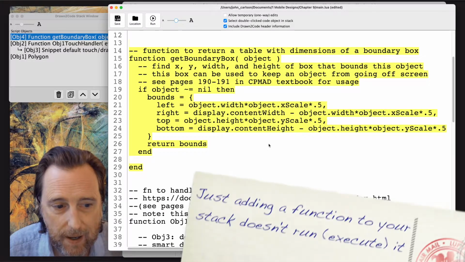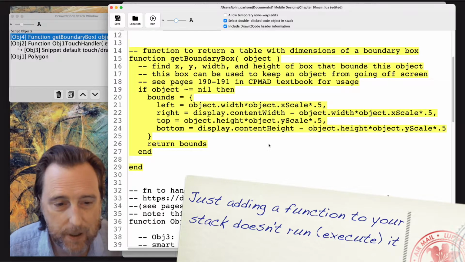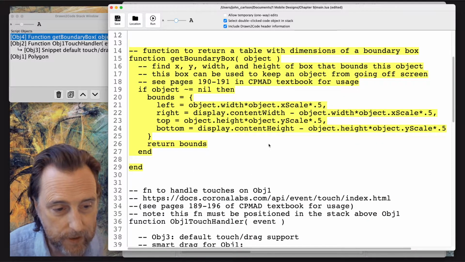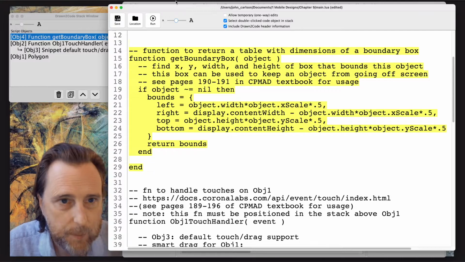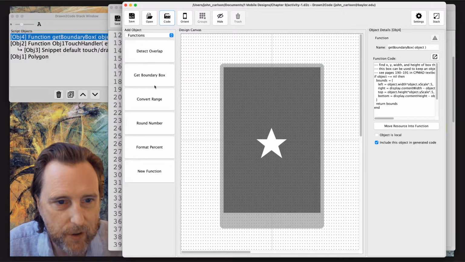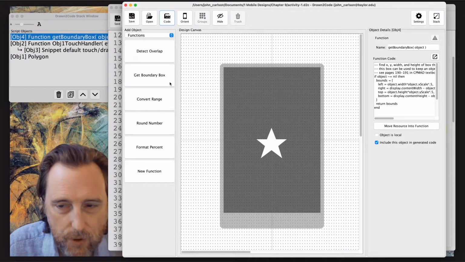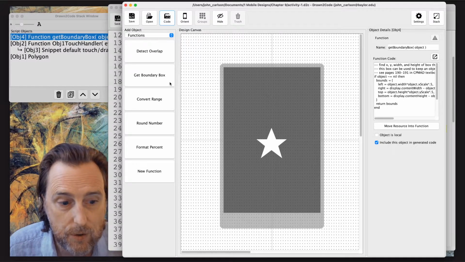Importantly, I haven't used it. Some people get confused and think you're done. You added the stack, so now we've got the boundary box and we're all good, and that's not the case. Pressing this button in Draw in a Code gives you the function to use, but as the programmer, you still have to use it.